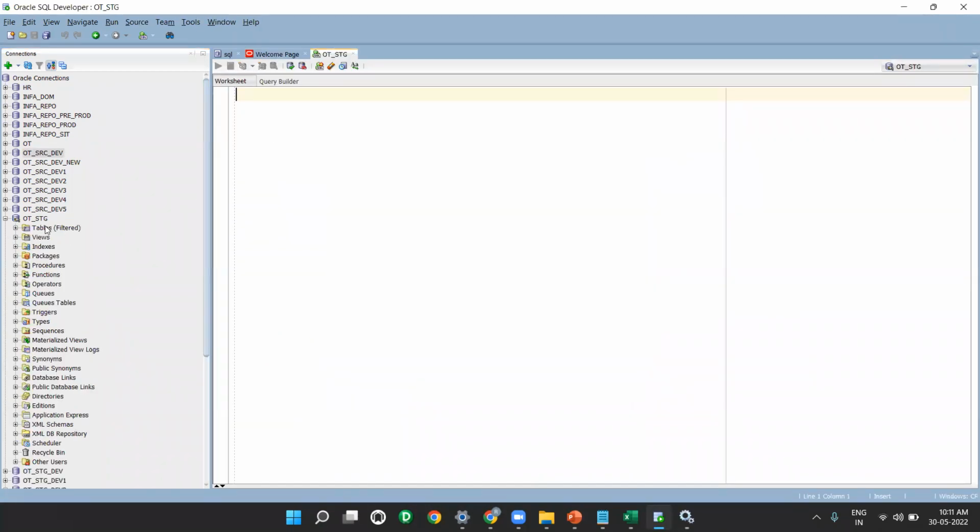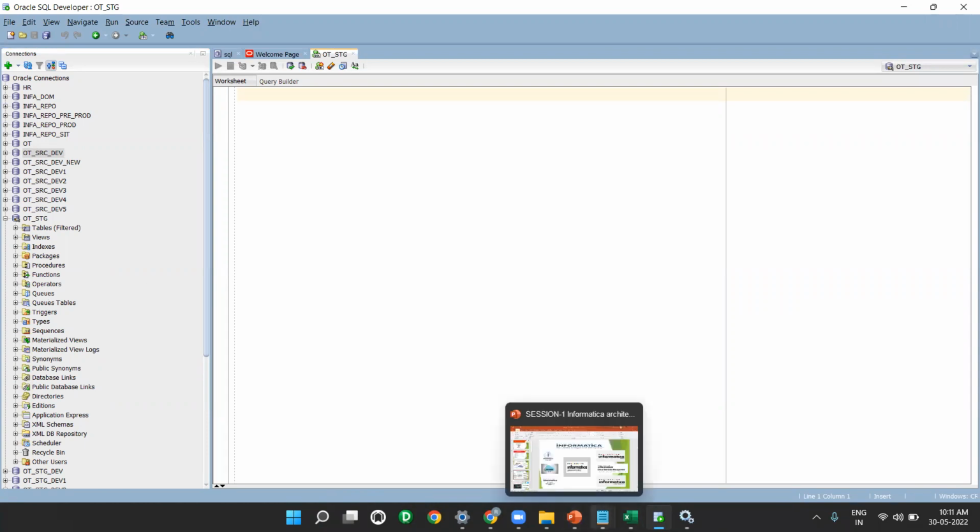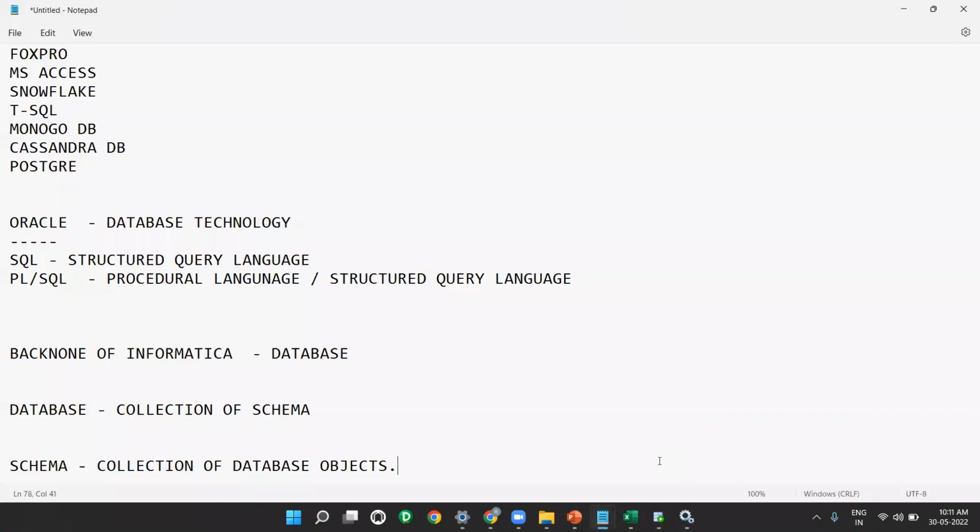Now see, please. Are you seeing this? Tables, views, indexes, package, procedures, functions. These are all called database objects. As I told you, what is a database? A database is a collection of schemas. A schema is a collection of database objects. What is a schema, please? A collection of database objects.